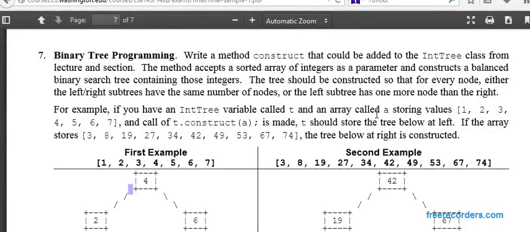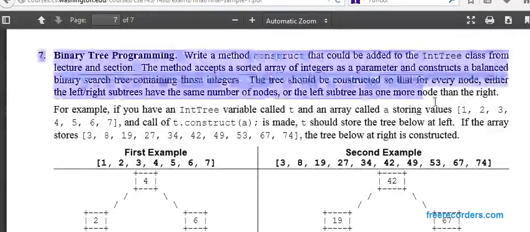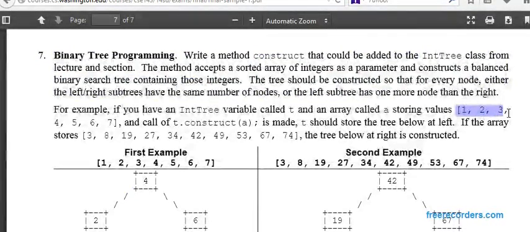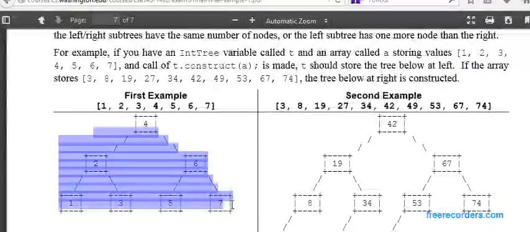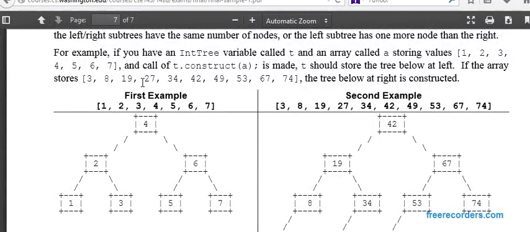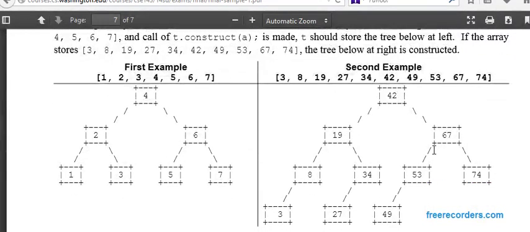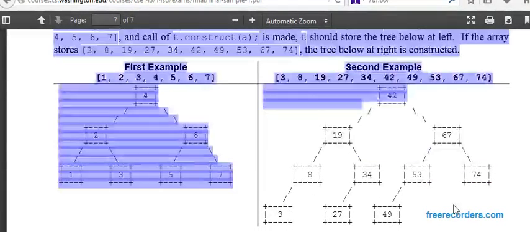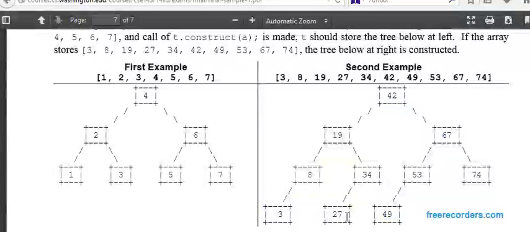So for example, we have a tree called T, and we call construct with the values in this array: 1, 2, 3, 4, 5, 6, and 7. Then we should get the resultant tree here. But if we have the array 3, 8, 19, 27, 34, 42, and so forth to 74, we do see that there is an additional node on the left-hand subtree than the right-hand subtree.